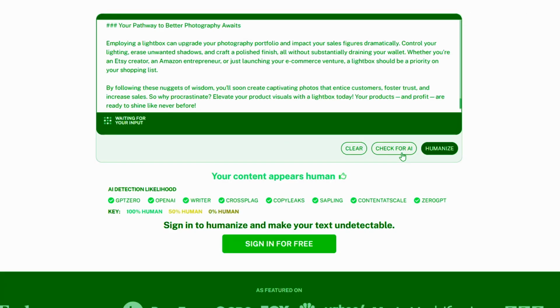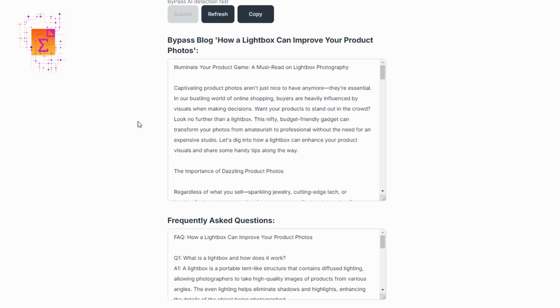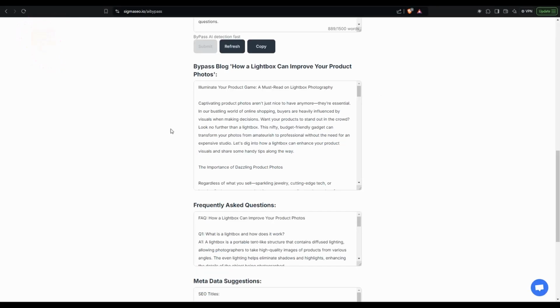And there you go. Human written, green ticks all the way. And that is the power of Sigma SEO. Quite handy.